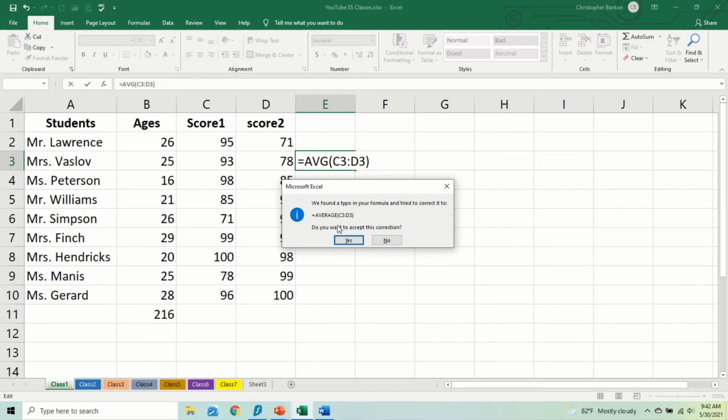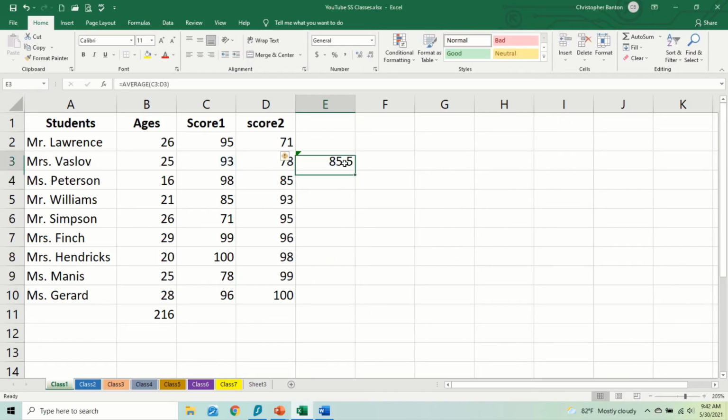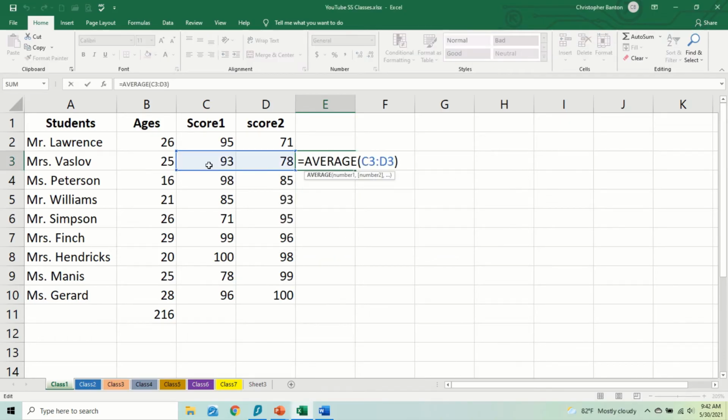Some versions might not give you that opportunity. You simply get an error. I'll just tap yes, accept the change. And the average for Mr. Vaslov is this. Here's another reason I prefer for you to write your formulas yourself.